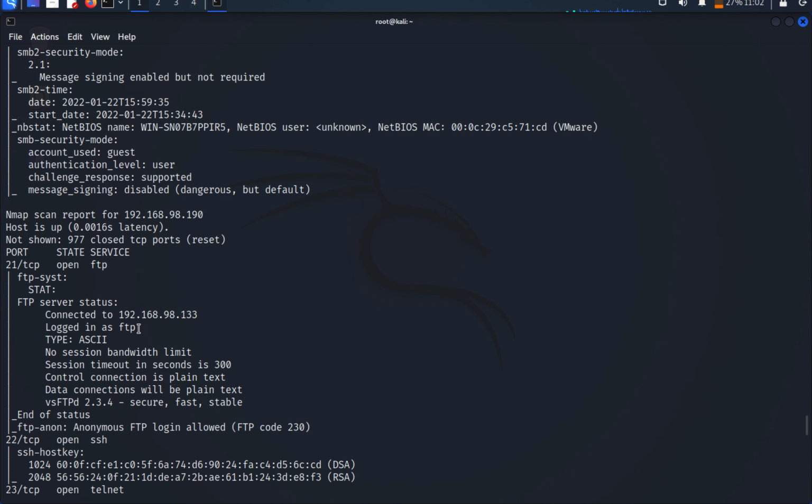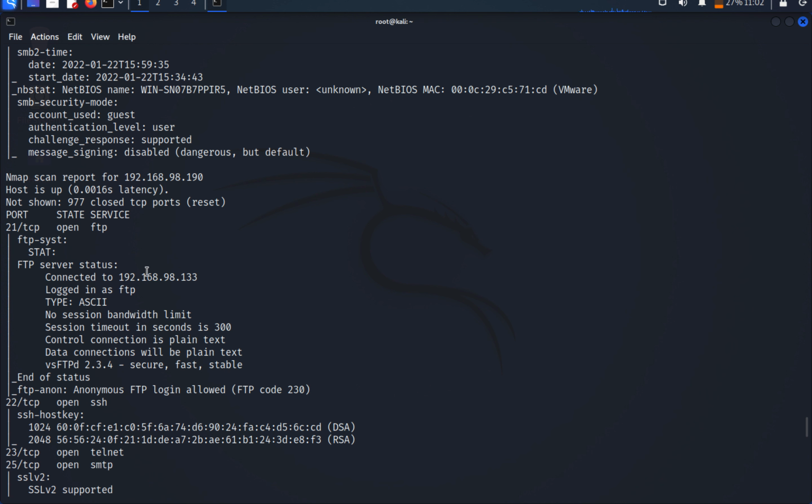Scrolling down, we'll be getting more information, let's say about port 21, that is an FTP service, and it says anonymous login is allowed over that FTP. Now, what does anonymous login mean? Anonymous login means you can gain access to the system just by entering the username anonymous and the password as blank. You will be able to have access to the FTP system inside the target system.